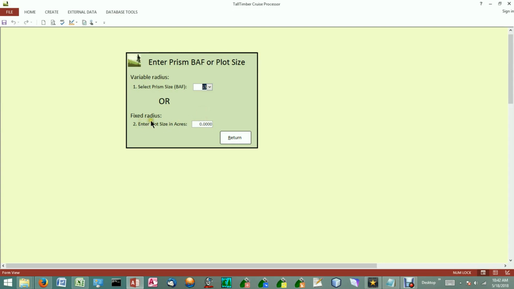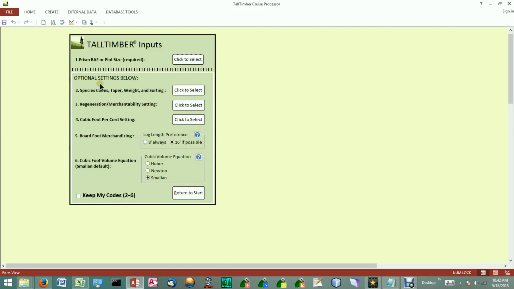If we had chosen fixed radius, and we'd used a 1/10 acre plot, we would put that in here. Or if we had used a 100% tally, perhaps we painted 3 acres of white pine, we would turn this 0 to a 3 for 3 acres. Now these optional settings are steps 2 through 6.